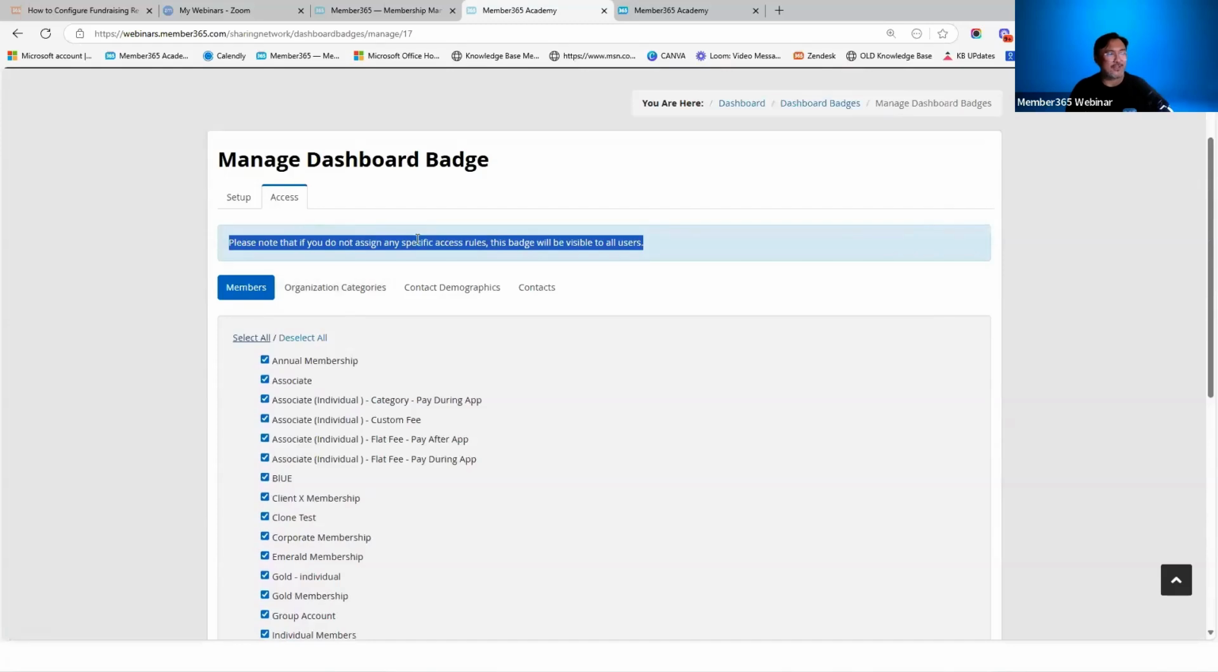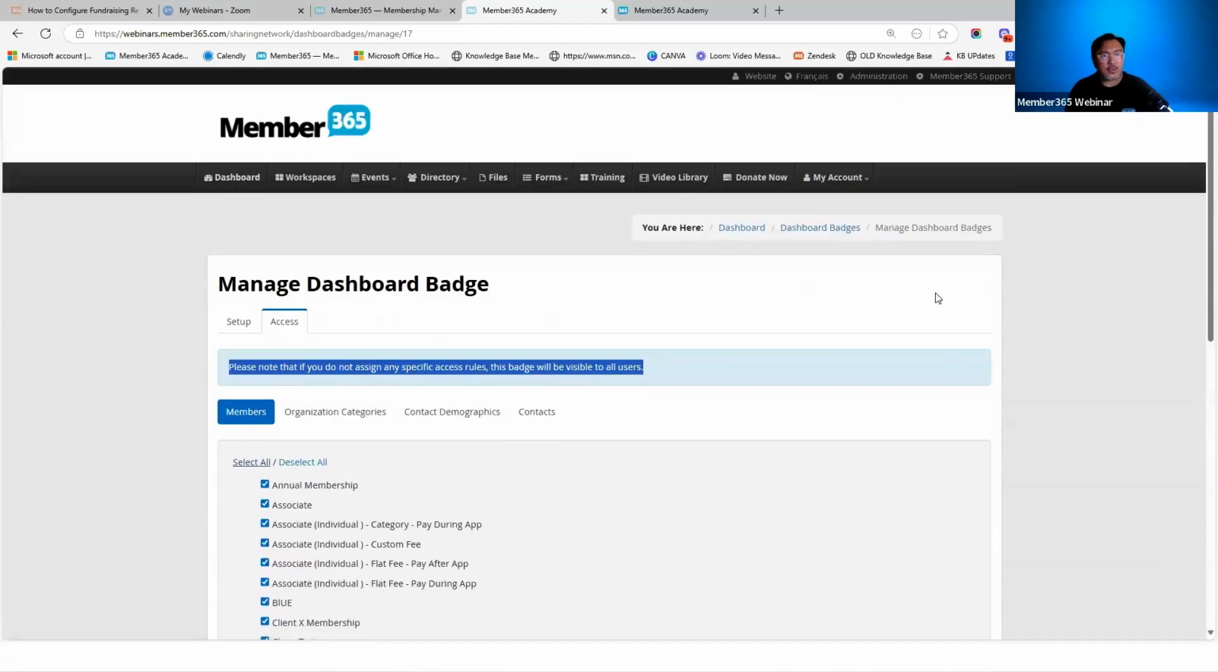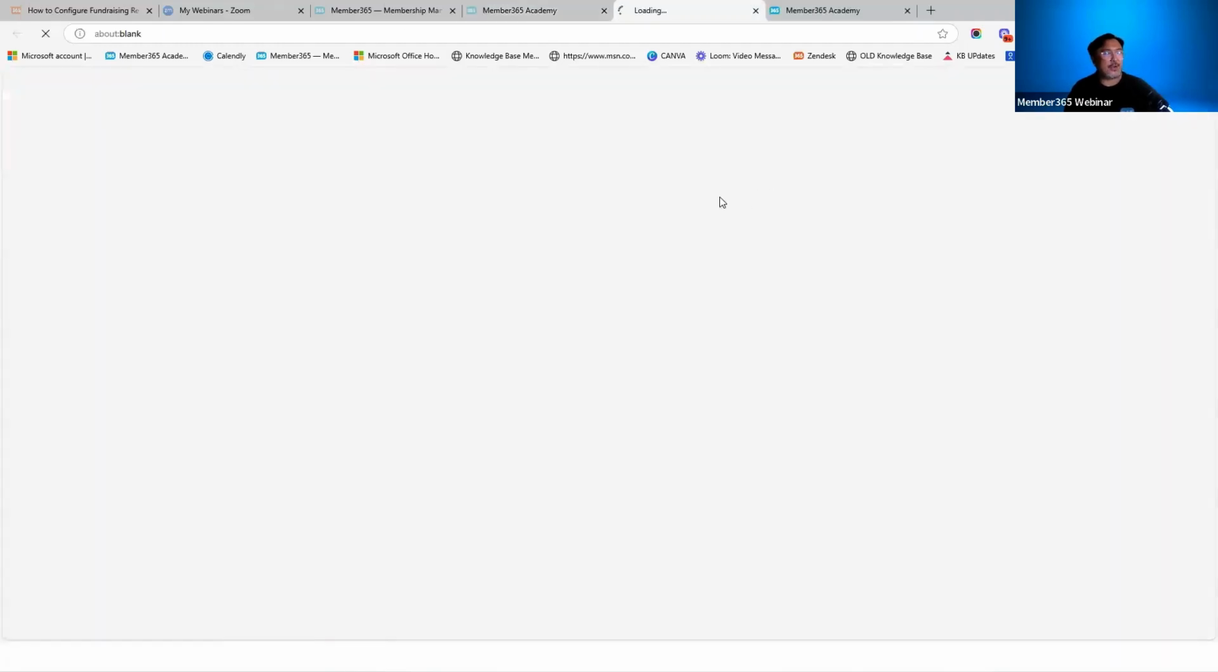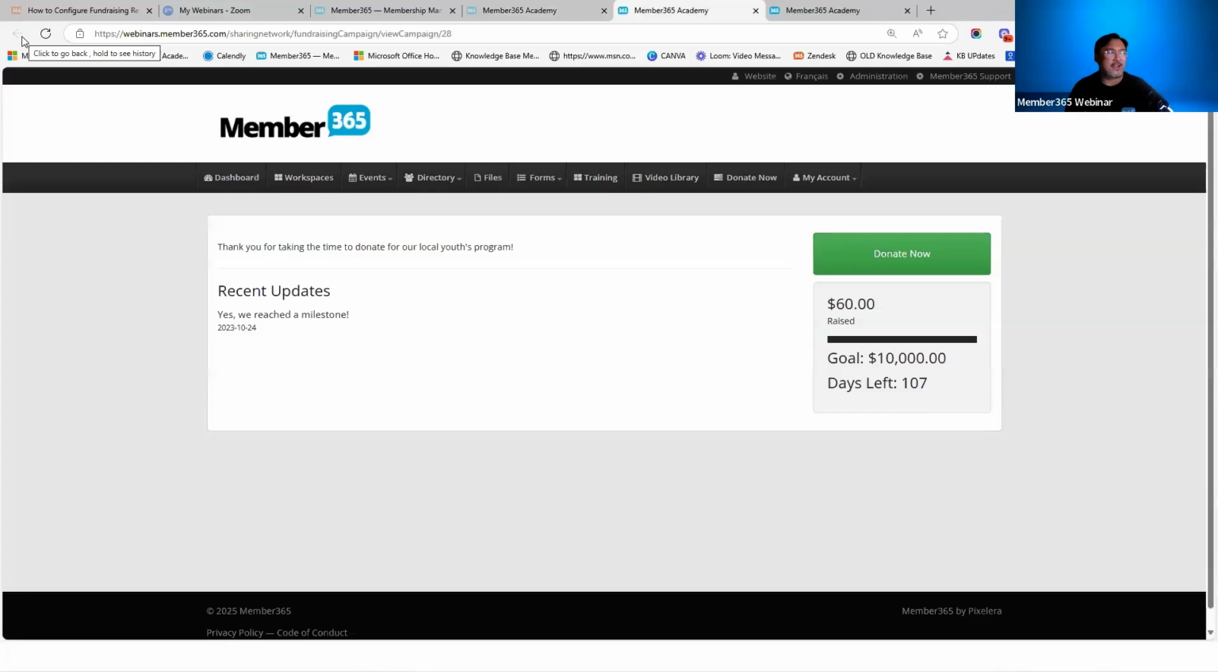Okay. Just a note. Another way is to actually create a donate now header in here. So if they click on donate now, it'll bring them to the fundraising campaign. Now, how do you create a donate now header in here?